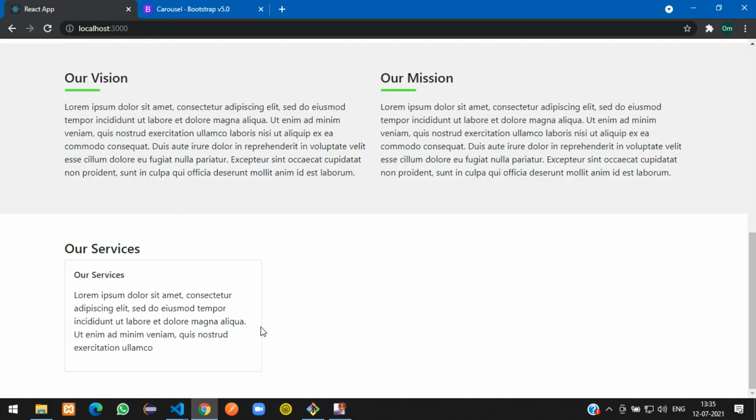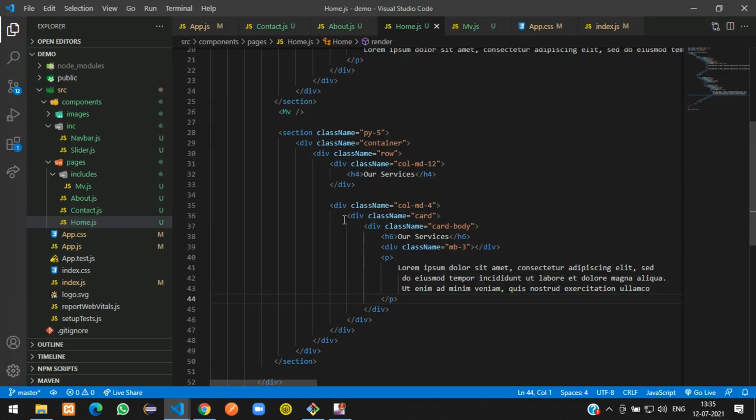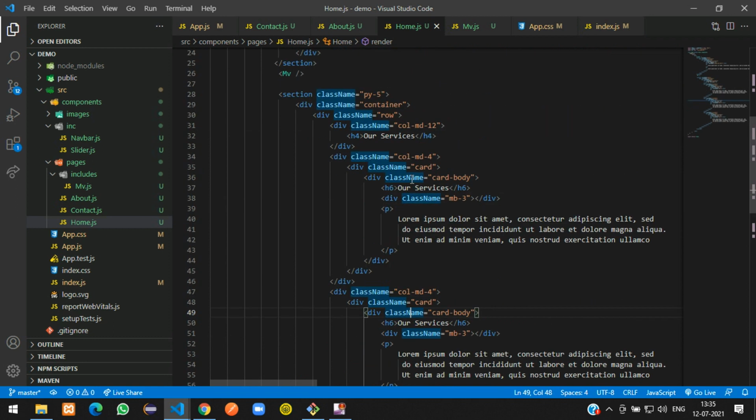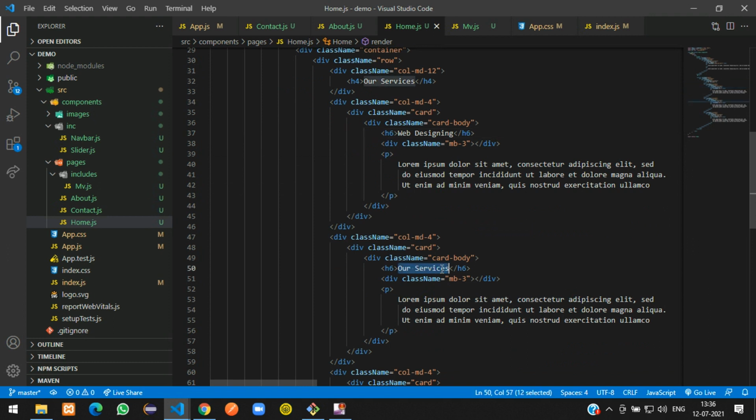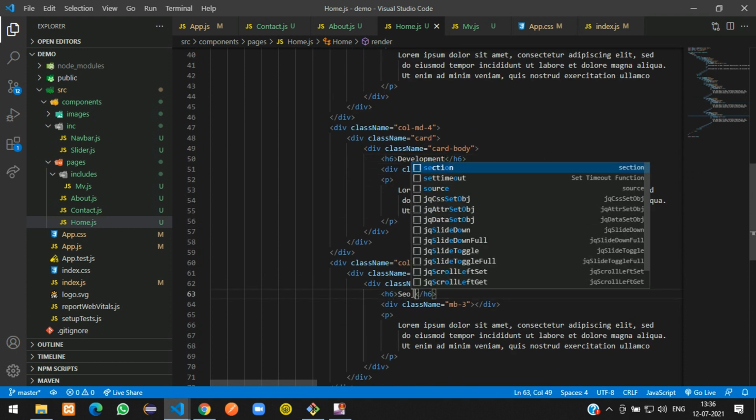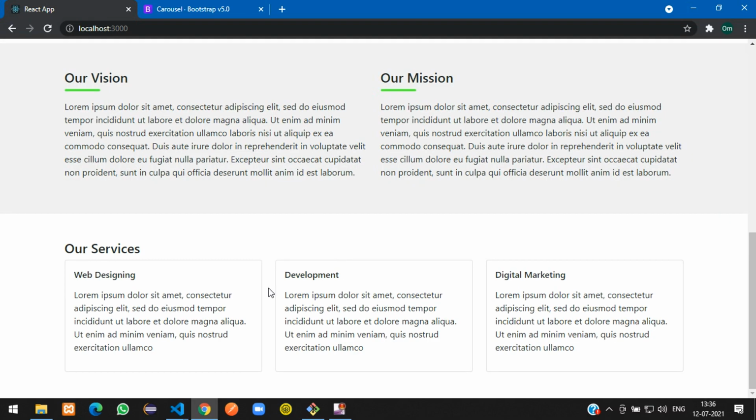Save and refresh. You can see it's over here. Let us add two more cards. So this thing, copy and paste. So it's going to be our services. Let me say web designing, and here say development and SEO, or you can say digital marketing. And you can see it's over here.